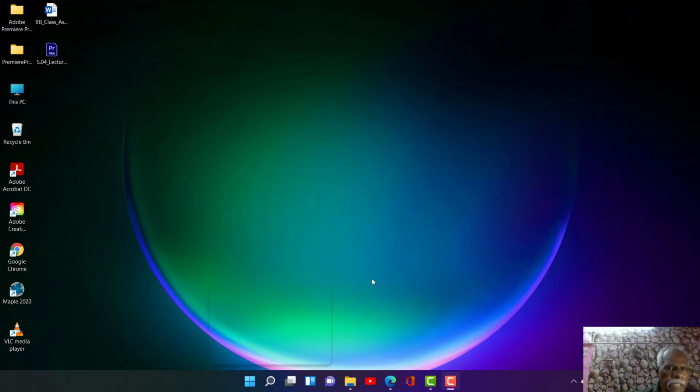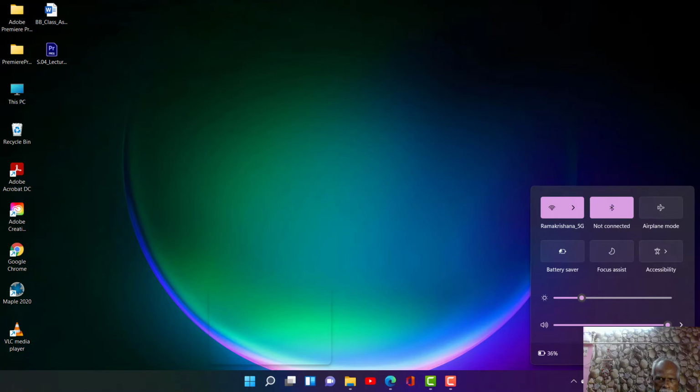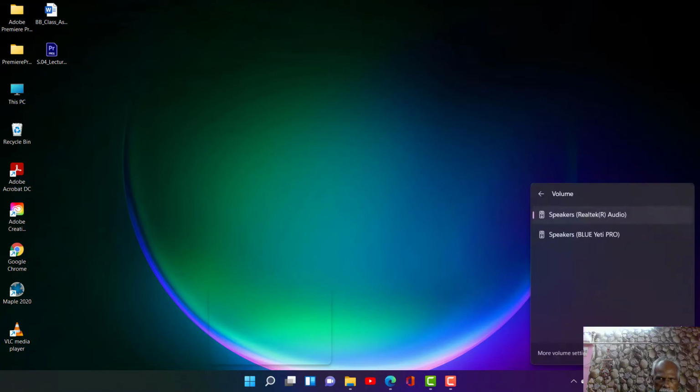Hi, you can see the screen now. You can see the sound icon. I click this and I click on the right extreme there. You can see the speaker Realtek Audio, and then speakers Blue Yeti Pro. This will not be visible when you just insert the audio jack into the Blue Yeti mic.